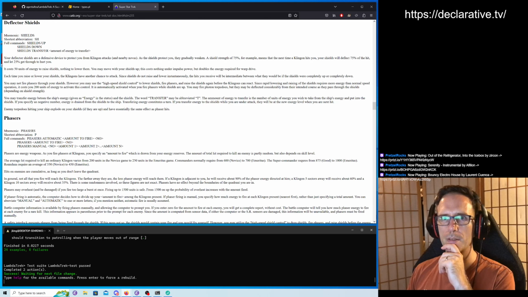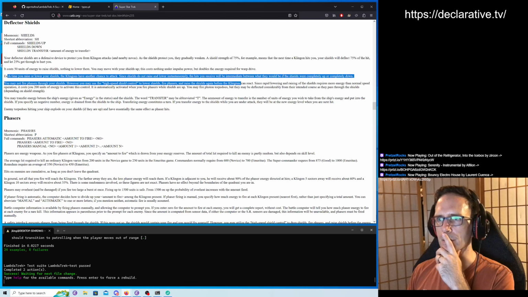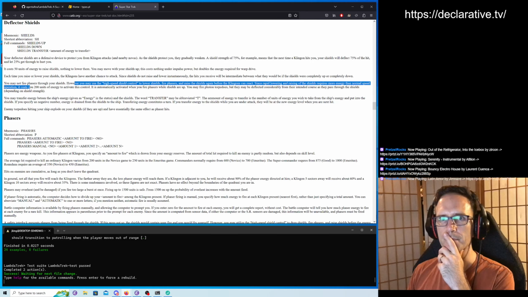Let's see. So it costs 50 to raise your shield. So no, they do gradually weaken. Okay. So each time you raise or lower your shield, they have a chance to attack. You may not fire your phasers through the shields. However, you may use the high-speed shield control to lower your shields, fire phasers, and raise the shields again before the Klingons can react.